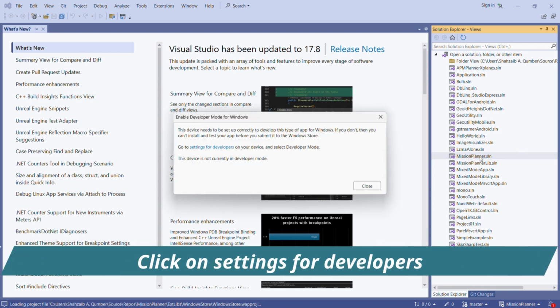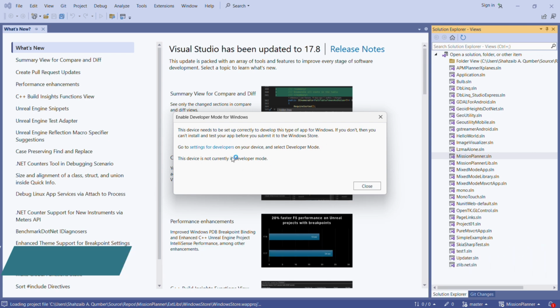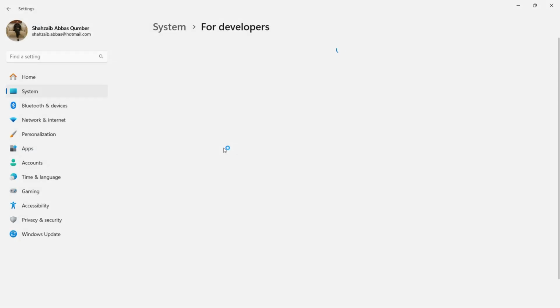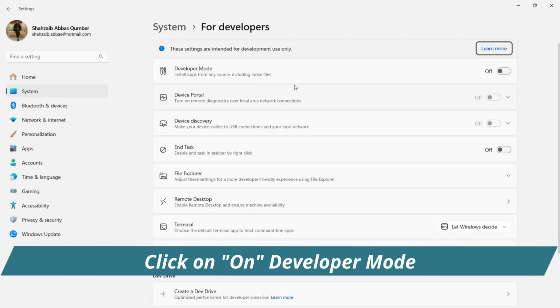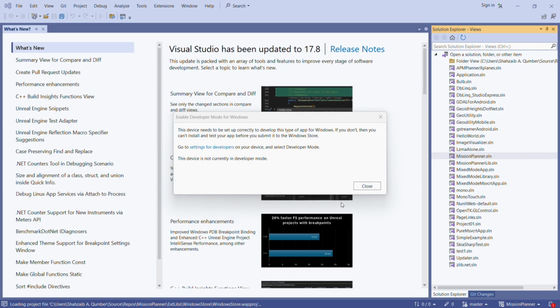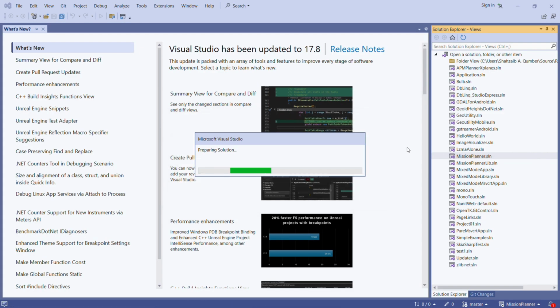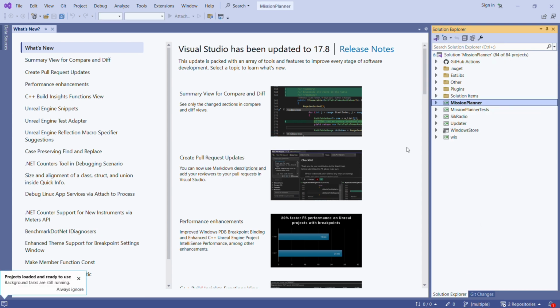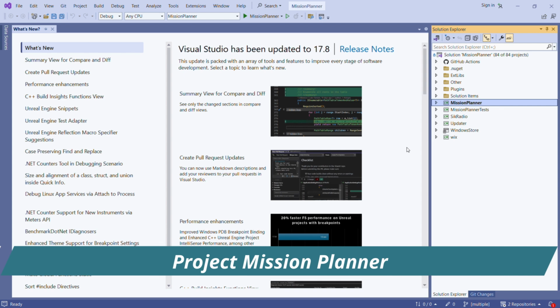When you load this project for the first time you see the developer option. Windows 11 has a developer option you need to enable for enhancing your development. It will contribute more to the Windows platform in your development. You just need to turn it on, and after that you see the project loading again. When loading is completed you see the Mission Planner project in front of you.